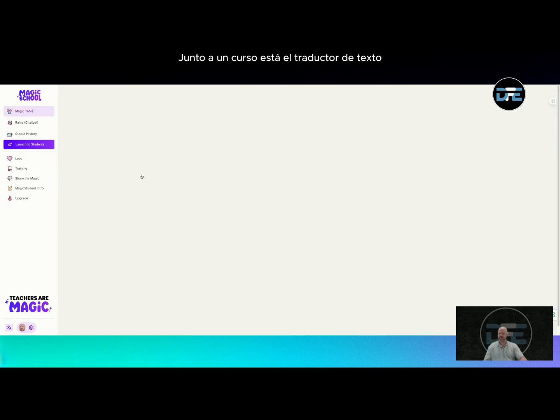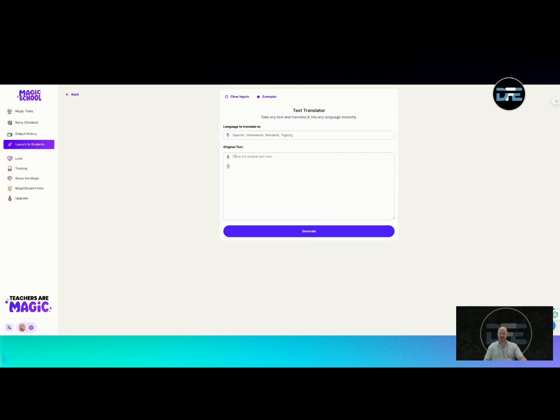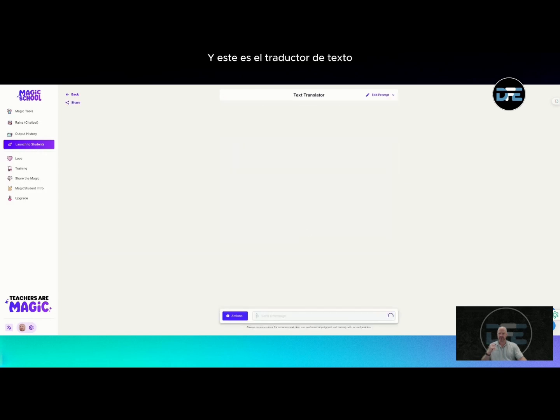Next tool, of course, is text translator. Of course, you can choose the option for Spanish or any other language they have listed. Provide suggestions to enhance the student's essay on the importance of renewable energy, just in simple text. And this is the text translator. Translated to Spanish for you.